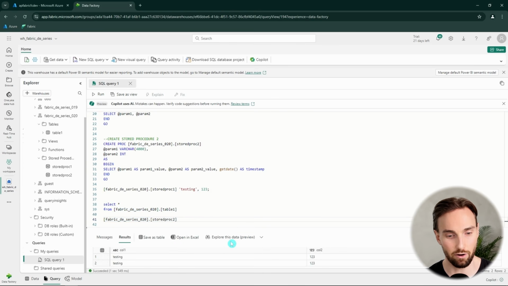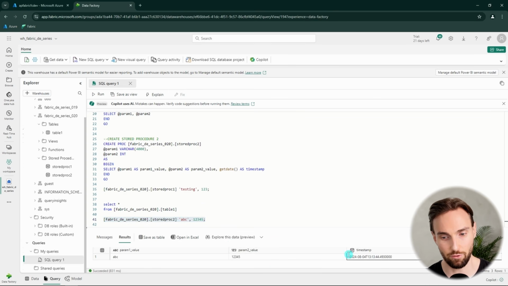Next, let's try to run our second stored procedure, but this time let's give it slightly different values than we had for our first stored procedure. Let's see what happens. After the run, this stored procedure just returns the parameter values and the timestamp as well, like we have defined in the stored procedure code.